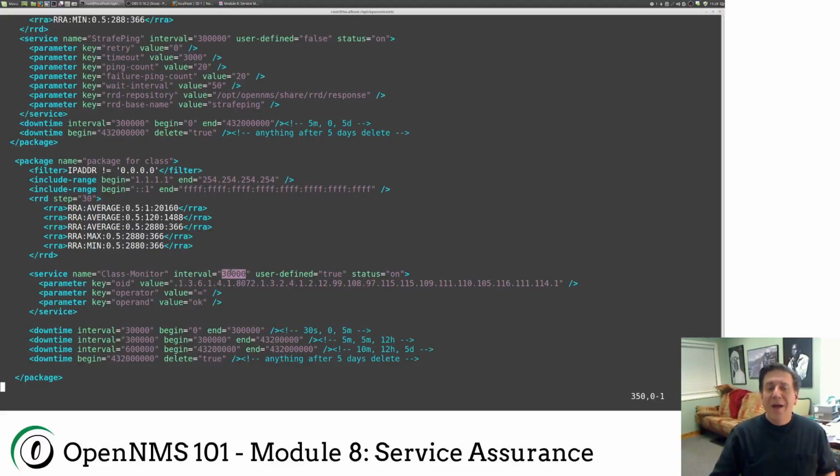Now the interval, I set this to be 30 seconds because I don't want us sitting around in this class waiting 5 minutes for something to happen. So in this case, I set it to 30 seconds. Your mileage may vary. You have to determine for you what works best. 5 minutes, I'm a strong proponent of 5-minute polls, but in some cases, 30 seconds, even 15 seconds might be called for.